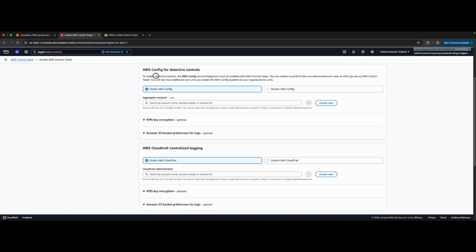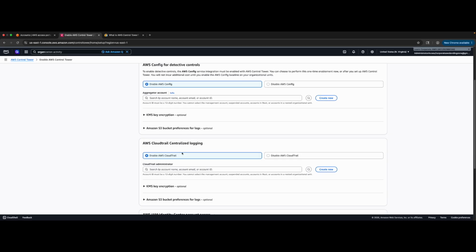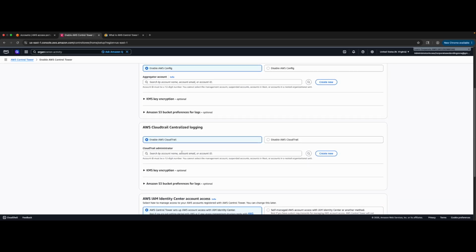So let's see what it says. To enable the detective controls, the AWS Config service integration must be enabled with Control Tower. You can choose to perform this one-time enablement now or after you set up the Control Tower. So let's keep the default for now, and let's enable Config. Similarly, we will also enable AWS CloudTrail.